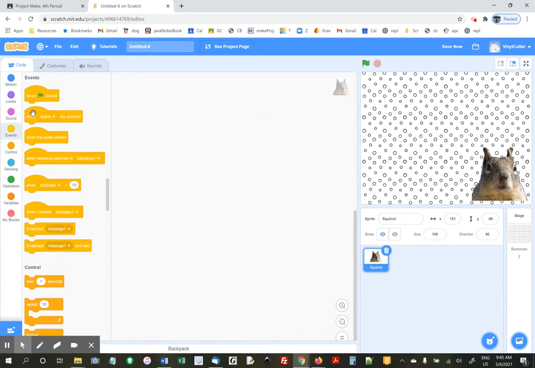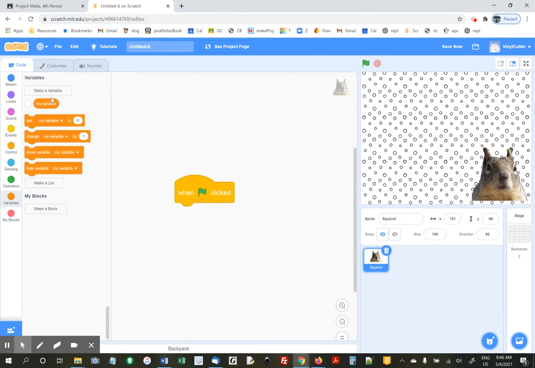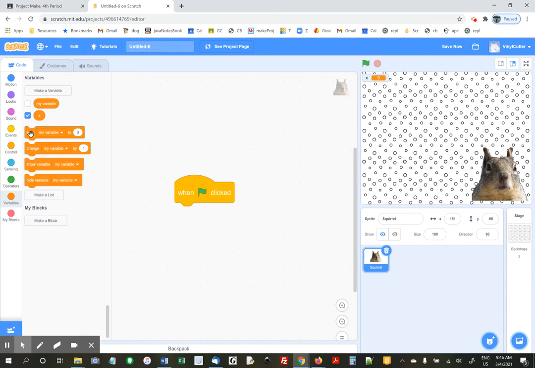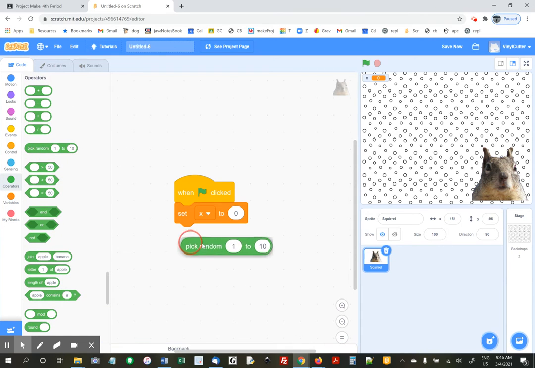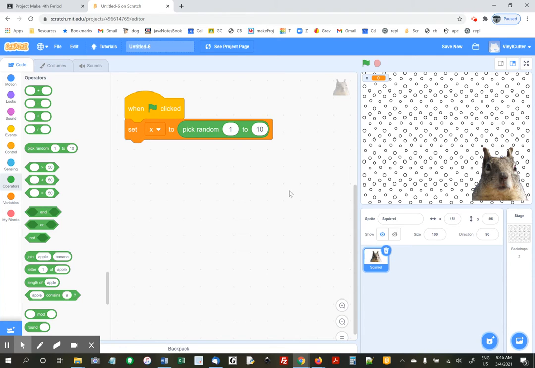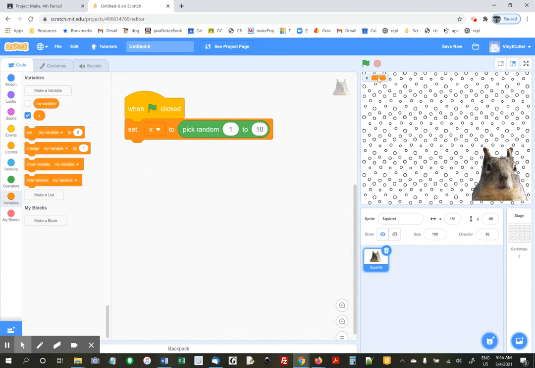Okay, so then events, when the green flag is clicked, I asked you to create a variable X. So I'm going to say my variable, create a new variable, X. Okay, and then we're going to say set, not my variable, but X to a random number. You go to operators, say pick random. You can change the range. Right now I'm going to leave it as 1 to 10. It'll pick a random number between 1 and 10. And notice when I created X, it popped it up here, and that's just fine.